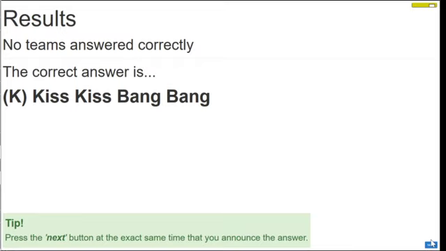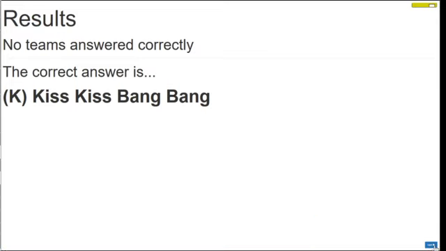Unfortunately, no teams got that one correct. Your answer was K for Kiss Kiss Bang Bang. Don't forget as well, if you do press the little button next to the volume on your live stream that says live, it should have a red button next to it. If you could press that again, just to make sure that you are keeping up with the feed.